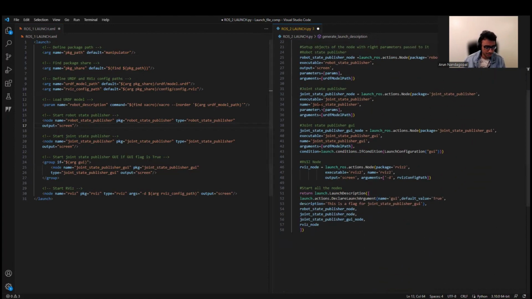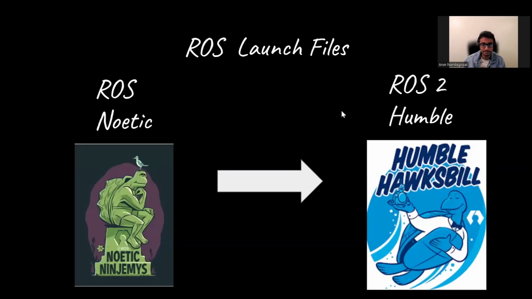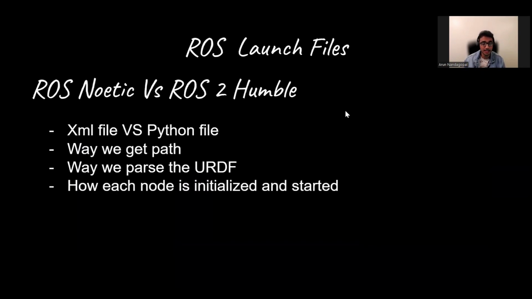So just to give you a quick summary, the things which majorly change are the file type, from XML to Python, the way we get the path, the way we parse the URDF, and how each node is initialized and started. These are some major changes I noticed when writing a launch file which opens a URDF file in RViz along with robot state publisher, joint state publisher, and joint state publisher GUI.